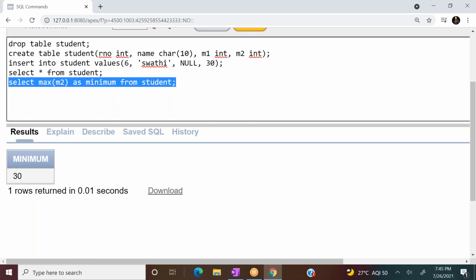Click run. So I am getting the maximum. Here I have used the name minimum, but usage of this name is optional. If you wanted, you can use some names. Suppose you don't want any names, then the output column name will be the function name itself. Select max of M2. What it is giving is max of M2 as 30. So the first point is: minimum, maximum, sum, average, count. These are aggregate functions that ignore null values.